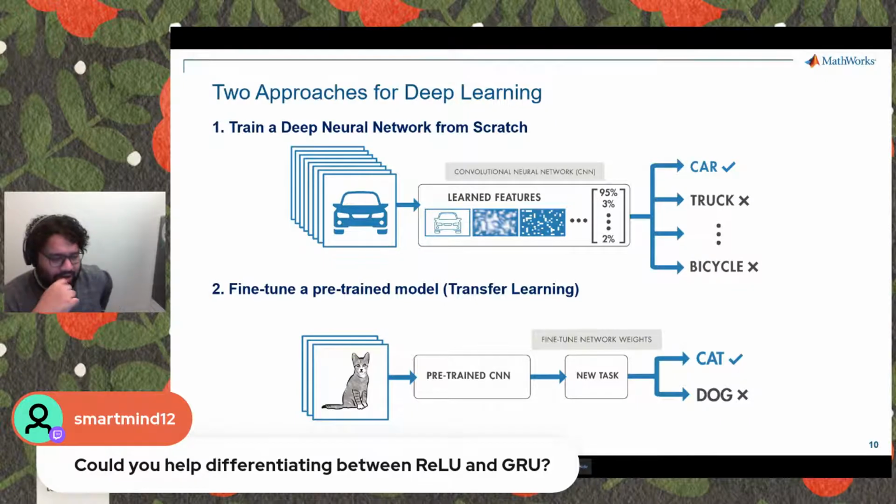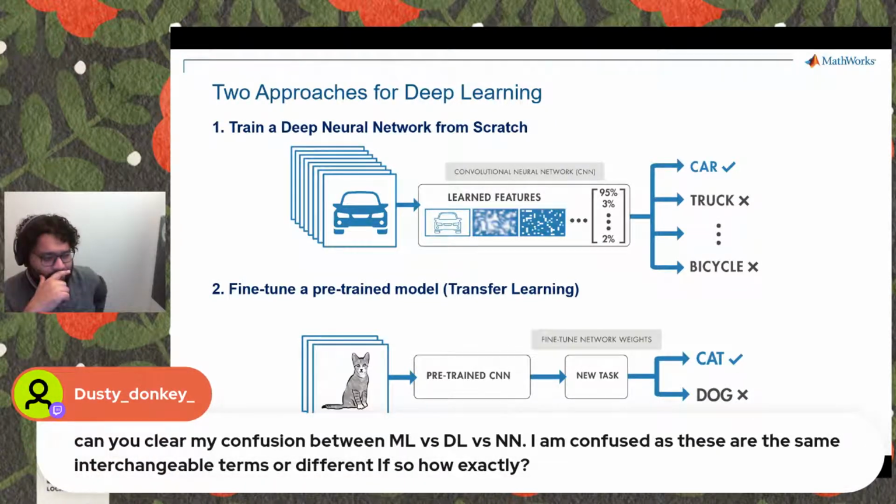The next one is, can you clear my confusion between machine learning versus deep learning versus neural nets? I'm assuming that's what you mean. Okay, so you are right. These words are used pretty interchangeably. Essentially, machine learning and deep learning both work on the concepts of neural networks. A neural network, you can think of it as an algorithm where you pass in an input.